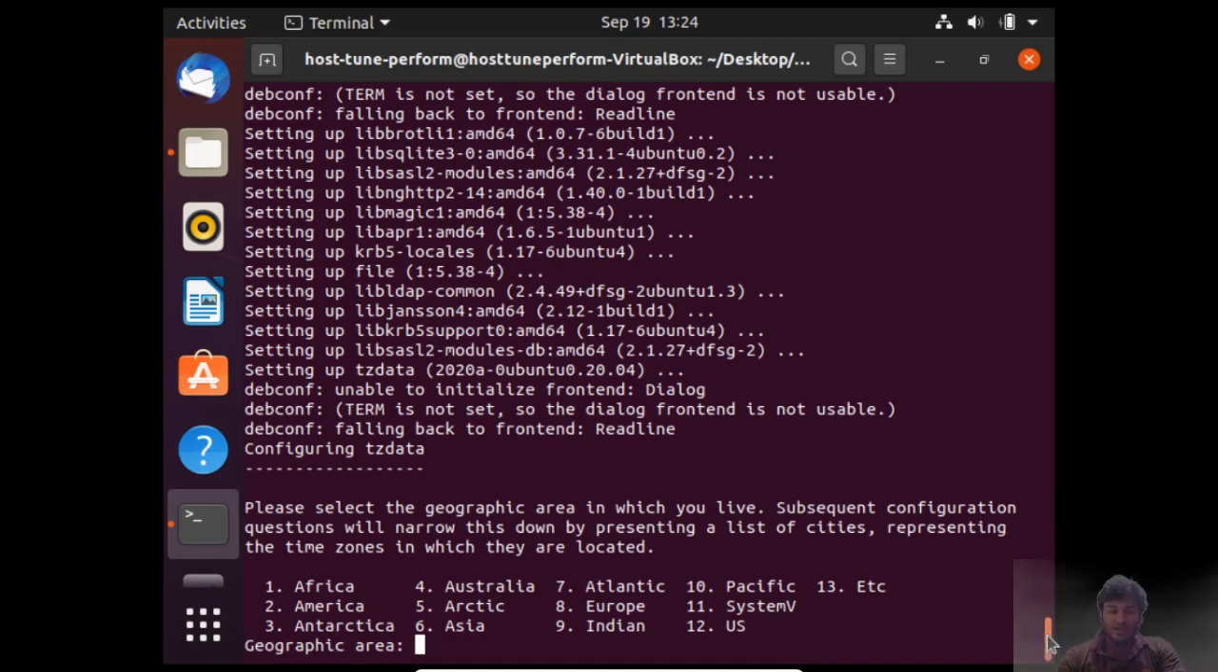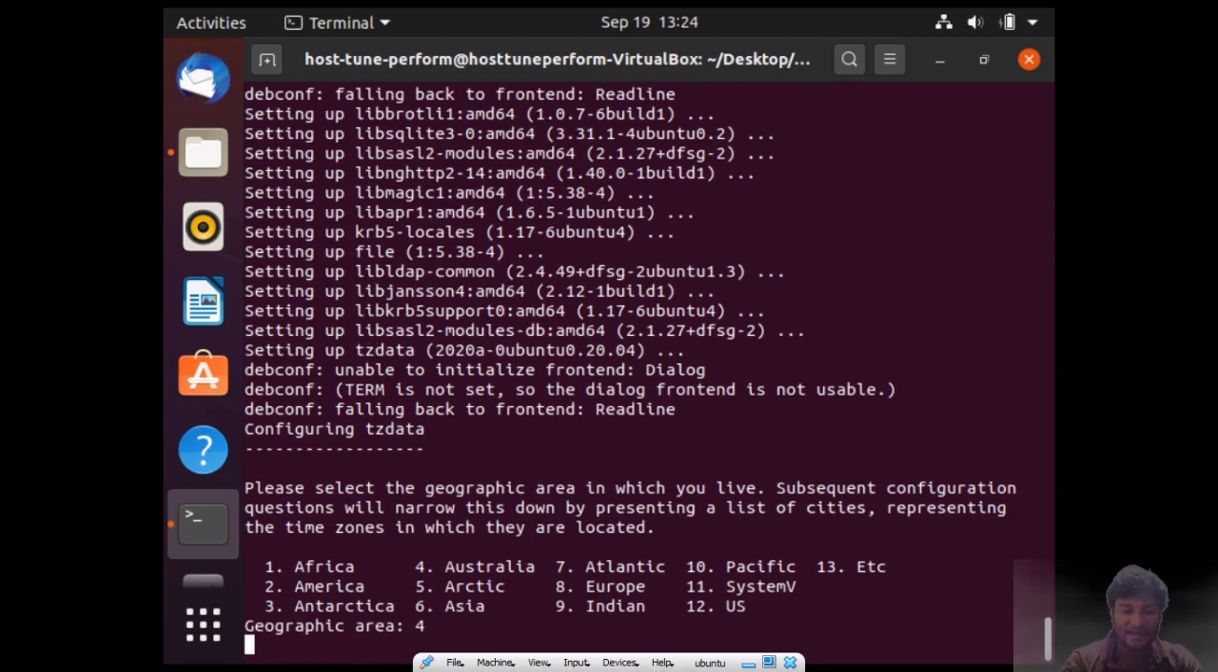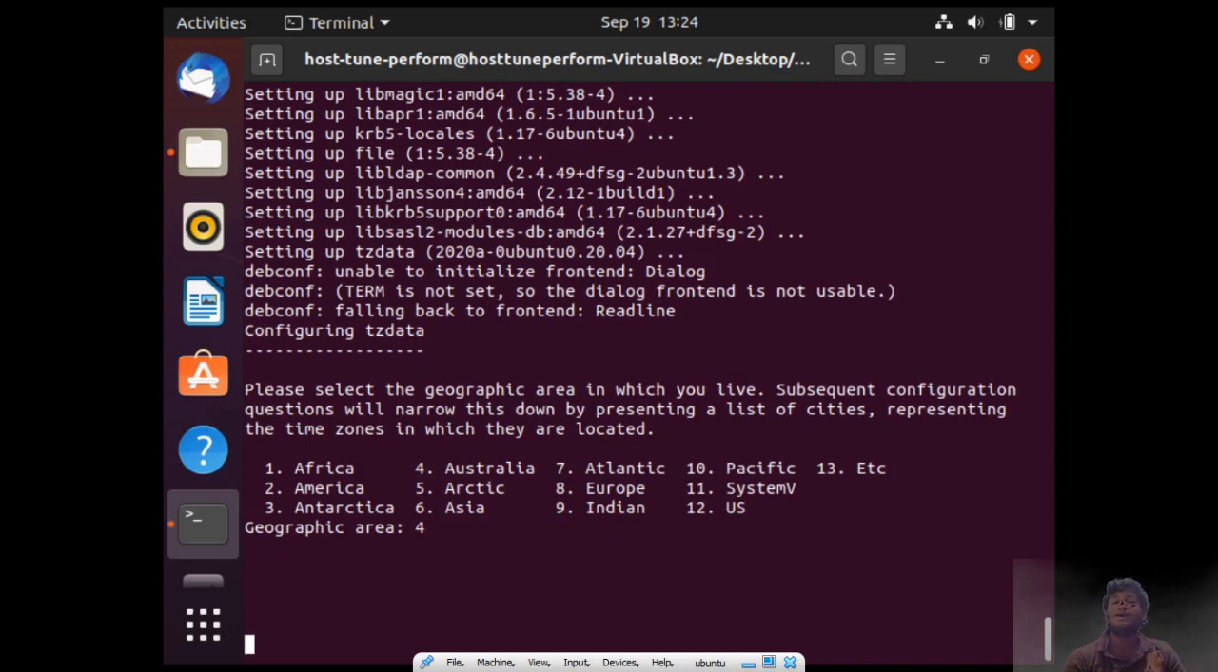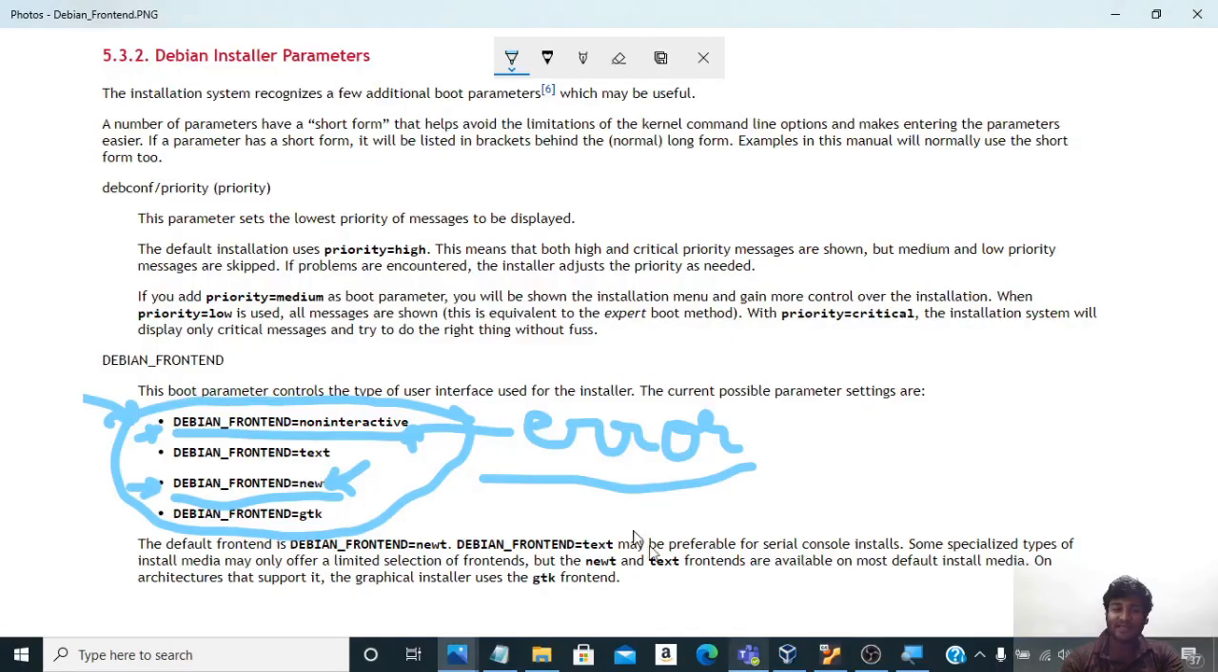So it is always said that DEBIAN_FRONTEND equal to non-interactive should never be used. In this particular case, we were getting stuck at the geographical area. It asks for the geographical area, and even if we enter it, Docker does not move forward, because Docker works in a non-interactive mode. So what is the solution? There are two solutions. One is to make DEBIAN_FRONTEND non-interactive, and after installing PHP, make it interactive again by saying DEBIAN_FRONTEND equal to newt.